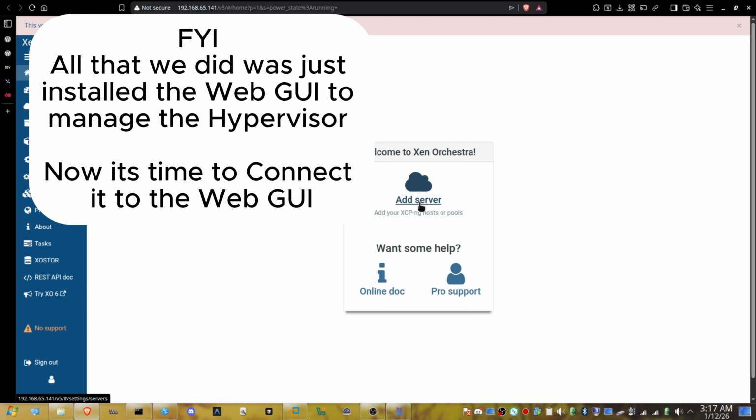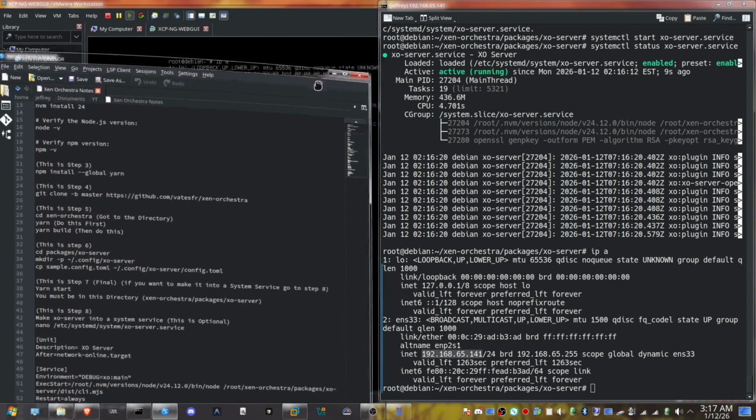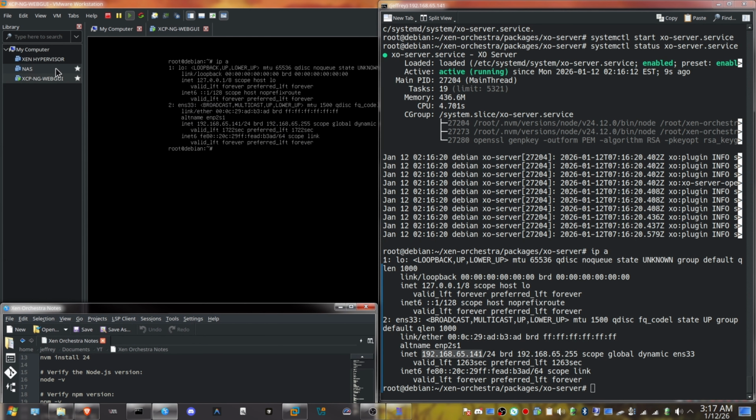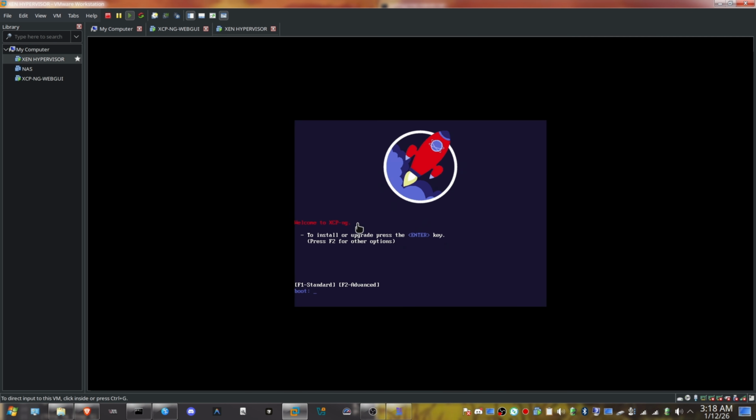What we're actually going to do is install the hypervisor. So we're just going to minimize this, put this over here. And now we're going to install the Xen hypervisor. I'm just going to start the system up and it's going to launch it. Now this will take some time.